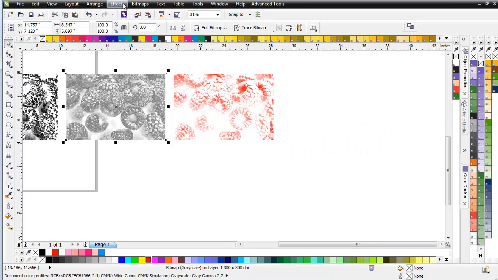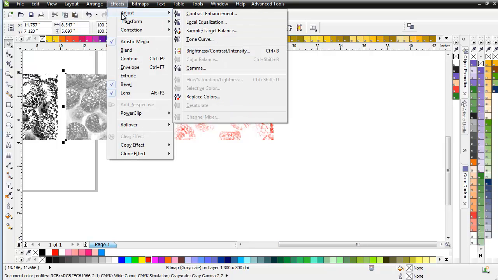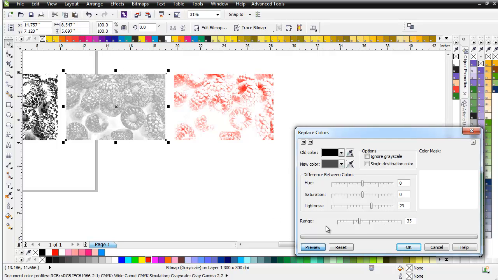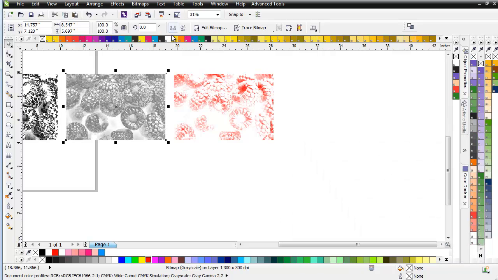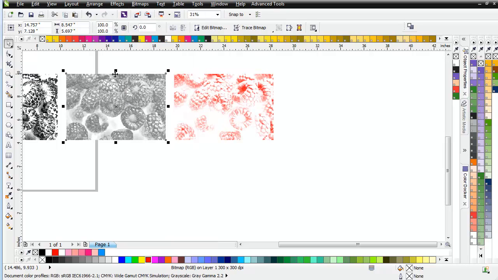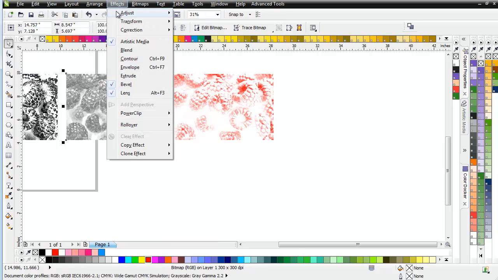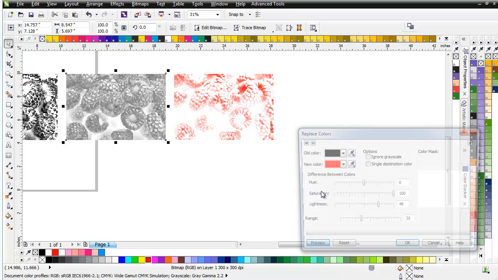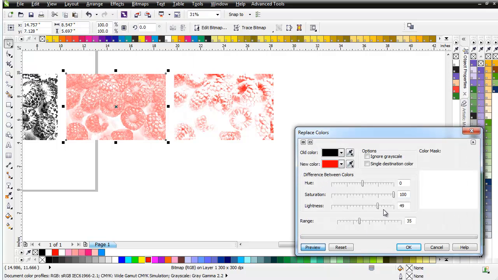Now here I'll go Effects, Adjust, and I'll go to Replace Colors. And this is just for demonstrative purposes. Now see, because I'm in grayscale I can't do that. I've got to go to Bitmaps, Mode, and RGB first. Then I can go to Effects, Adjust, and Replace Colors. Now here I'm just going to bring my lightness up so it's more of a mid-tone of the red, something like that there, and select OK.